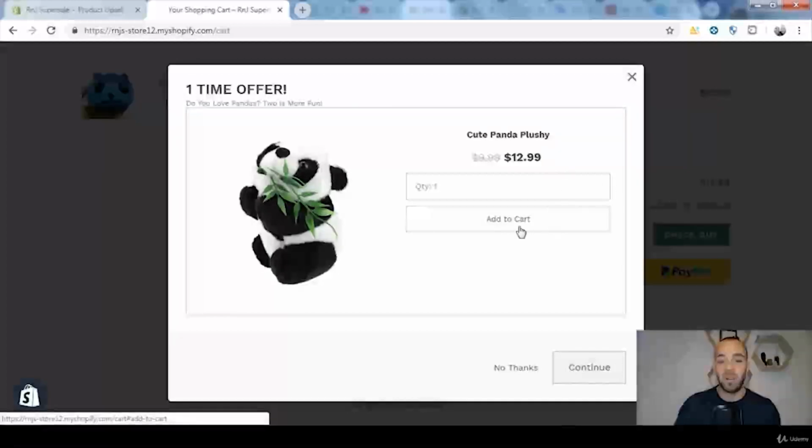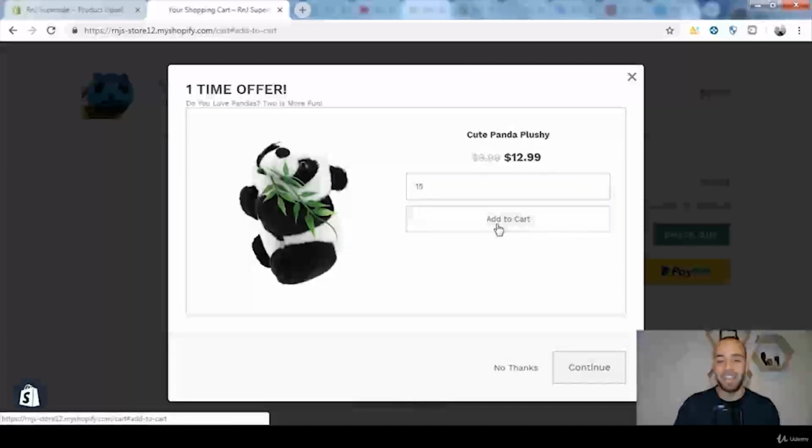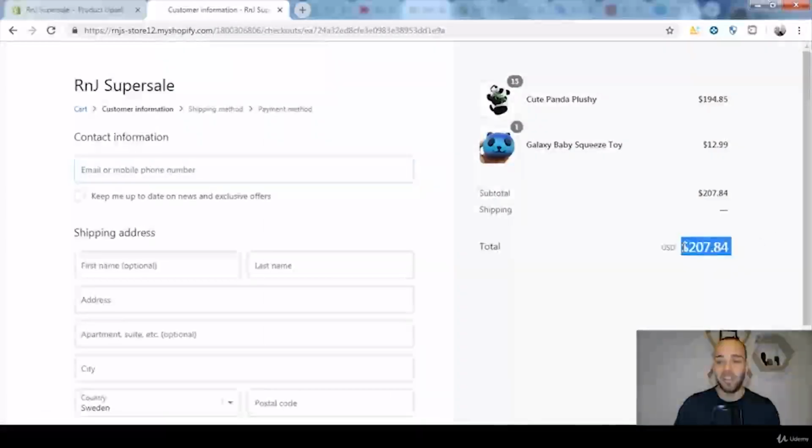If they add it to the cart here, they can also add in quantity. So let's say that they want, hey, we're going to have a big party. Let's buy 15 pandas. And they can add it to the cart here. And you can see that we now have a cart of $207 instead of $12.99. So understand how much money you can make with this if you're offering the right product to the right audience.